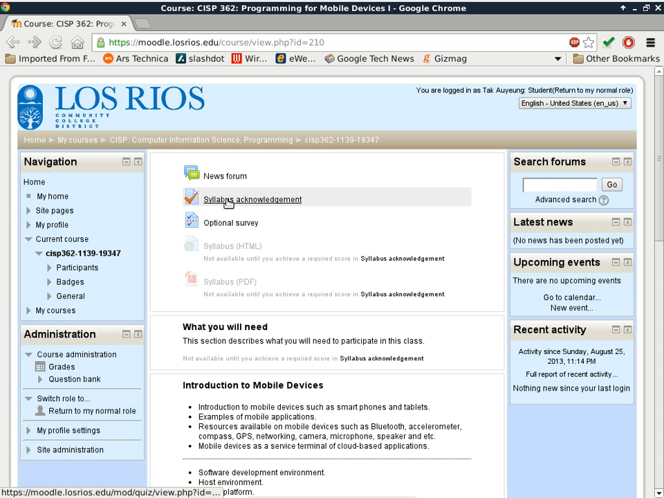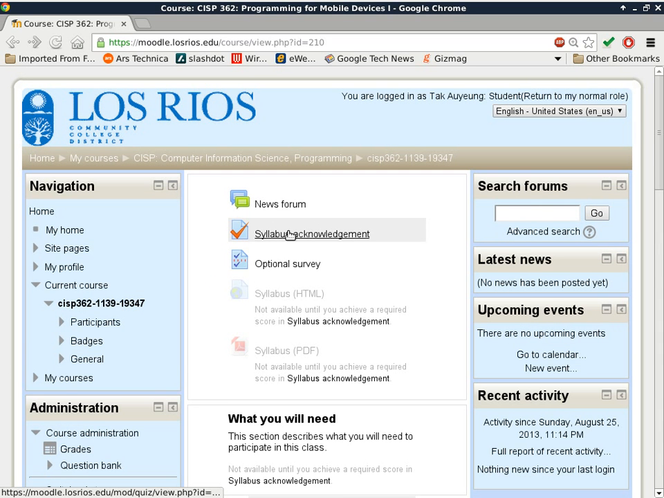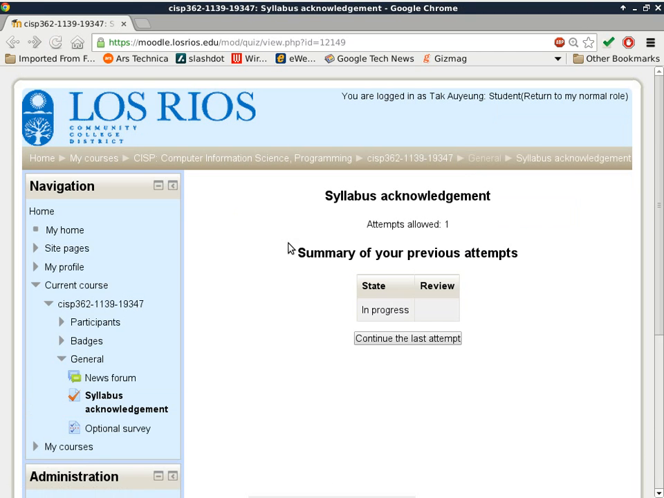So I would click syllabus acknowledgement first. Okay, I'm just going to bump up the font size so we can see a little bit better.